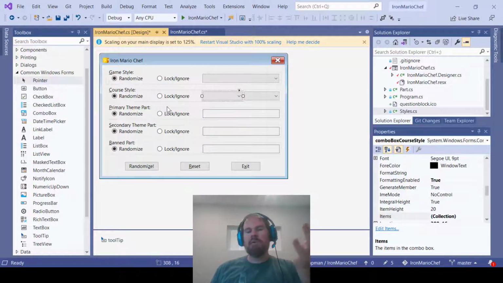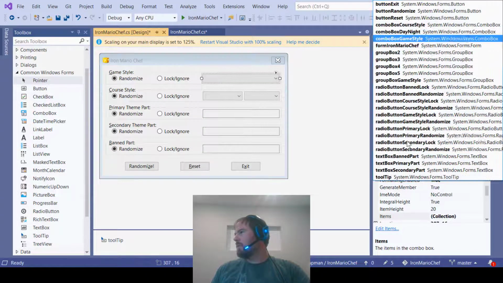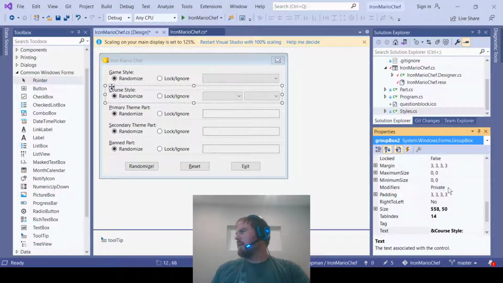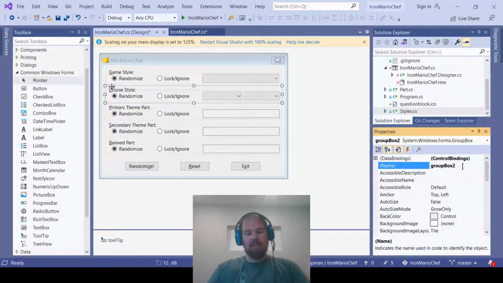The game style is important regardless. You can't not have a game style because that helps determine what kinds of parts you can use. So we'll leave that in. And I think I named everything well, but let's have a look at the list. Oh, some of the group boxes I didn't name. I don't know whether programmatically this is going to matter at all, but whatever, let's be consistent.